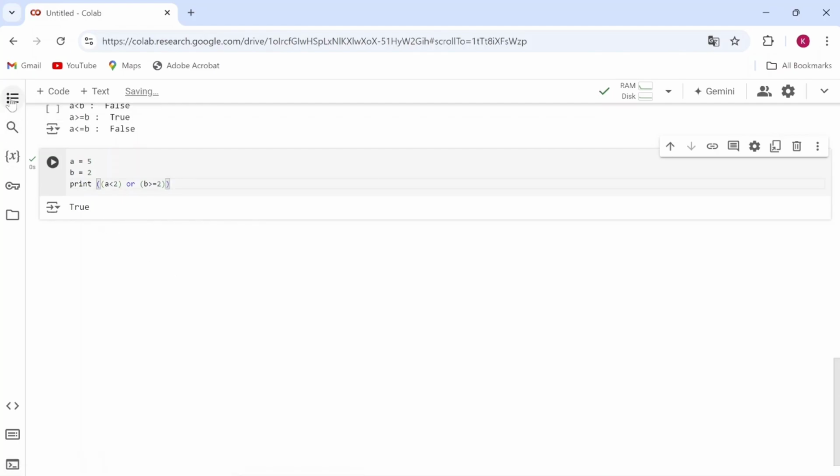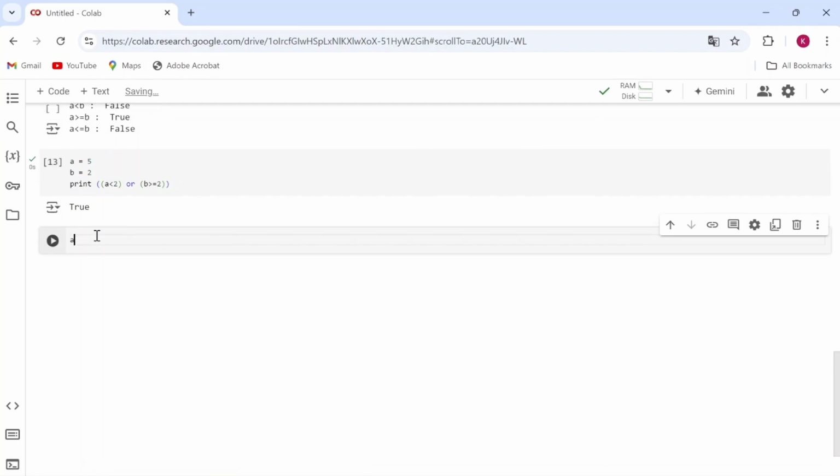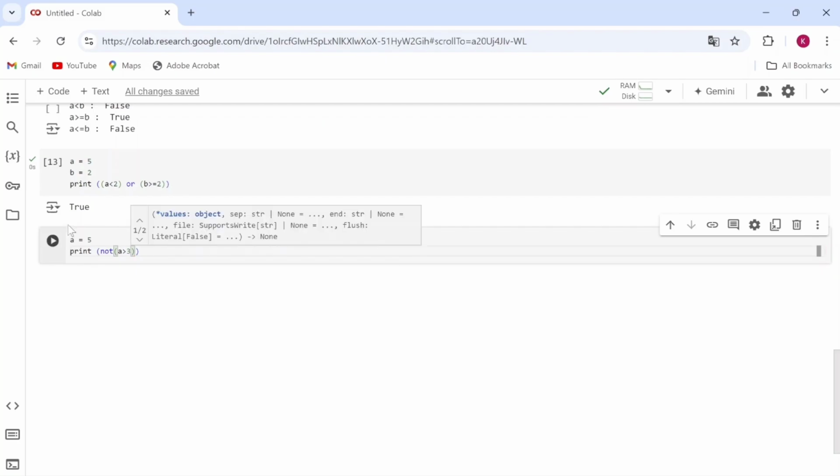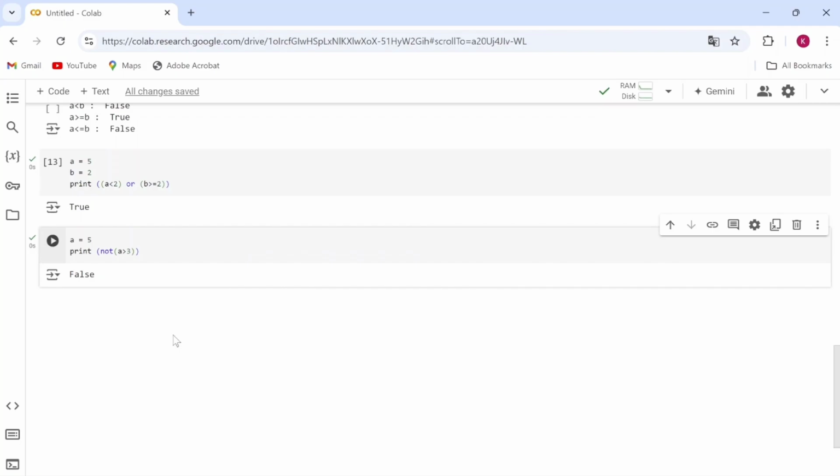Now we will see NOT operator. So we will take A is equals to 5 and print not A is greater than 3. So it returns false because A is greater than 3 means 5 is greater than 3, but NOT operator inverts the result, so it makes the result false instead of true. So we have covered logical operators. Now we will go for bitwise operators.